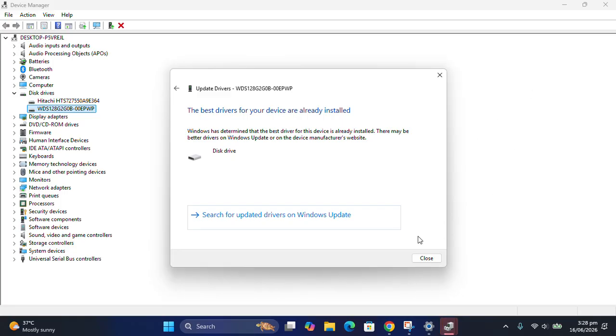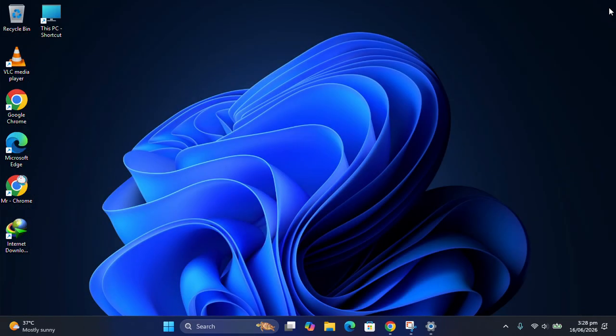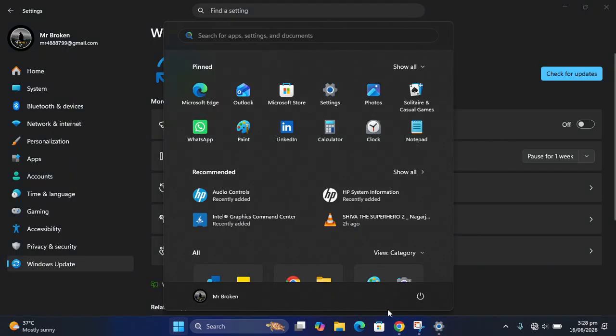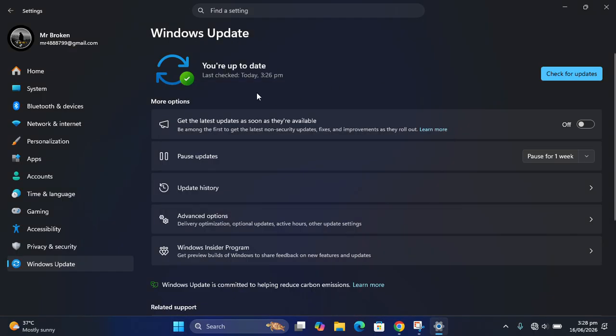Once you have done that, just go back and retry to see if it has fixed your issue or not. Your issue might be fixed, or if it's still not fixed, you can try restarting your PC. Just click on the Windows button, then click on the power button here, then click on restart. Once your PC has restarted, your issue will be fixed and you will not get the issue again.